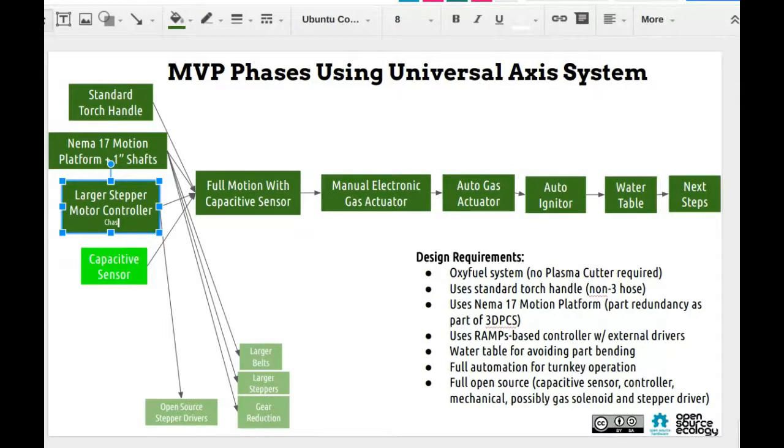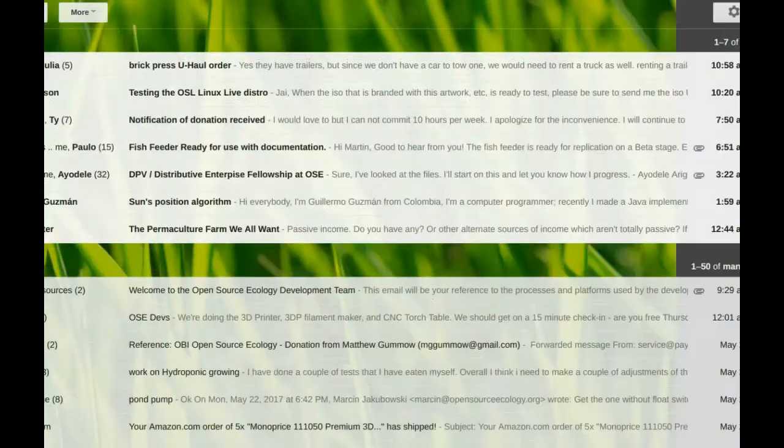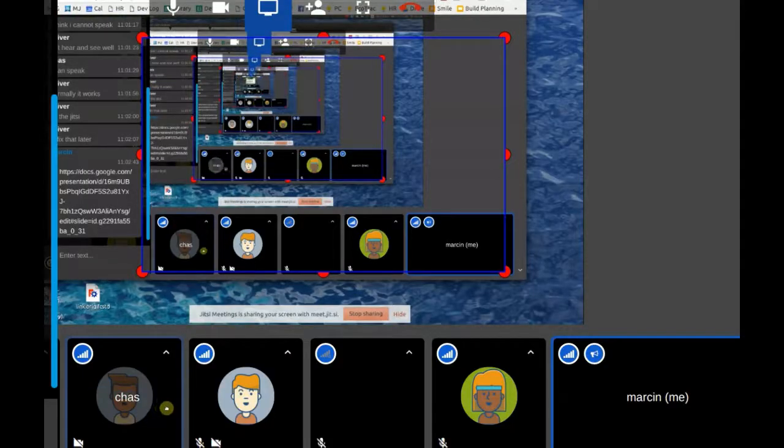So for example, let's check in with Chaz. Where are you at on your progress in larger electronics? It's essentially taking the RAMPS controller and putting larger stepper drivers on that. Chaz: So far, I got the Arduino with the RAMPS, like I said before, connected. I bought the wiring for the power supply.